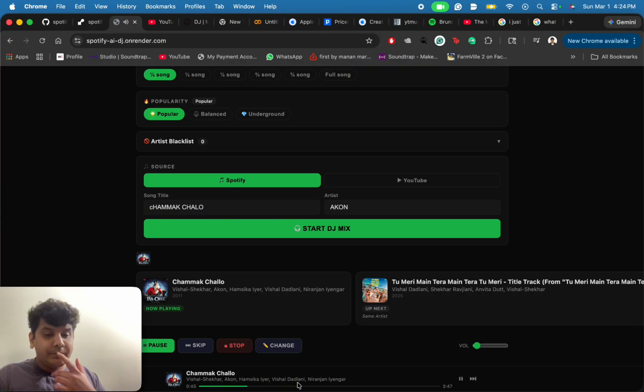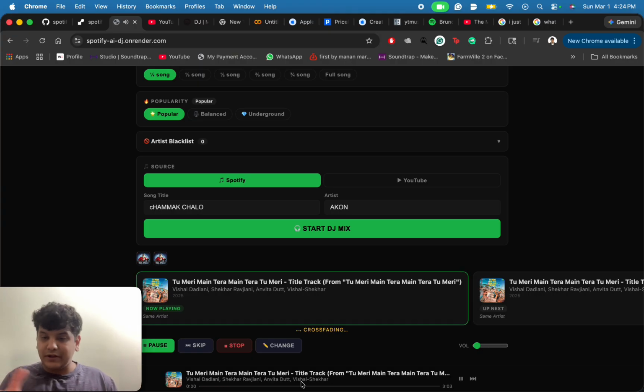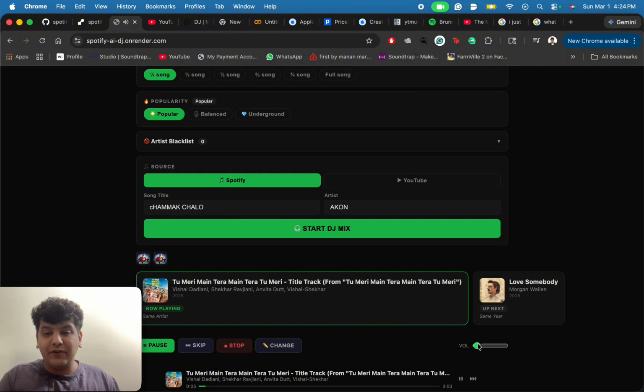Yeah, so it is gonna crossfade into that, and you can have a look at how it looks. So it crossfaded into the song Tu Meri Main Tera, and this is also gonna get played for 1/4, and then it switched to an English song that is from the same year. So this is how the switching works.